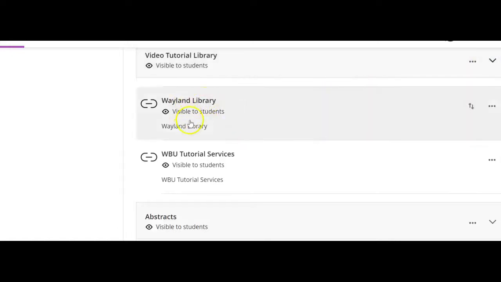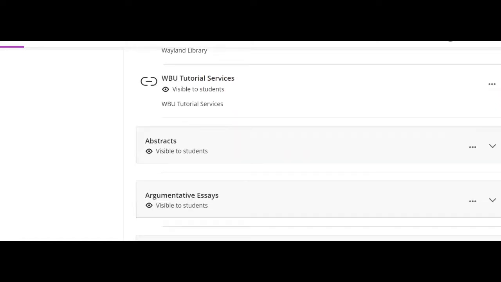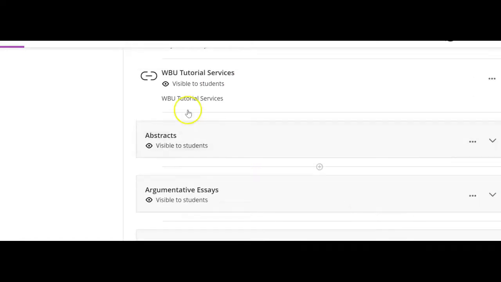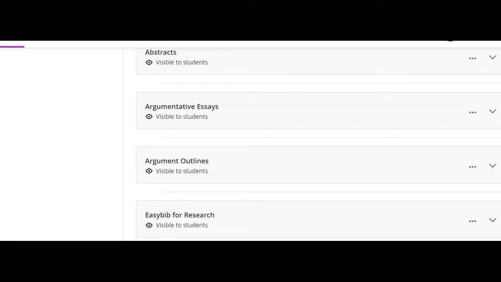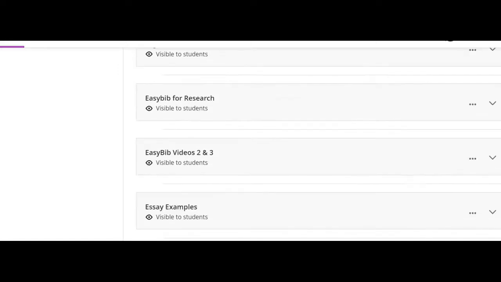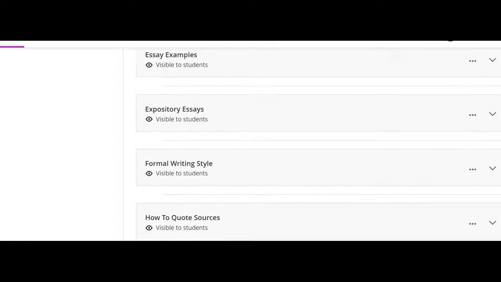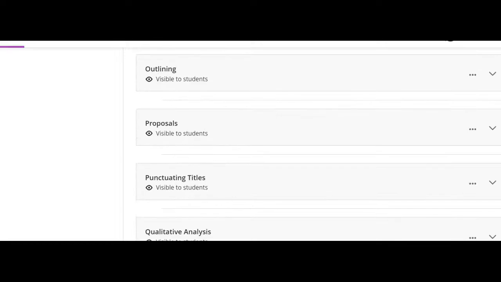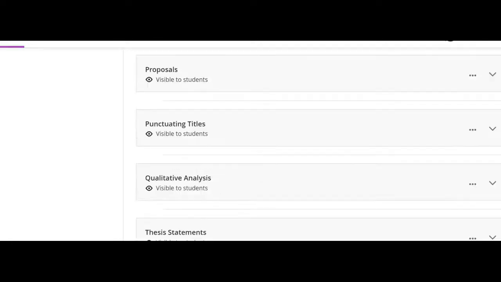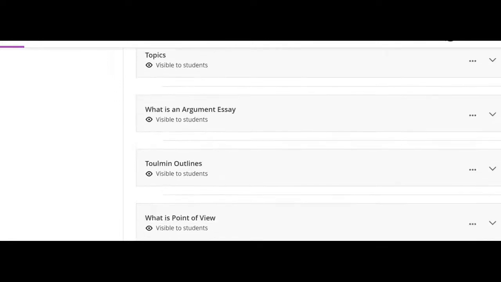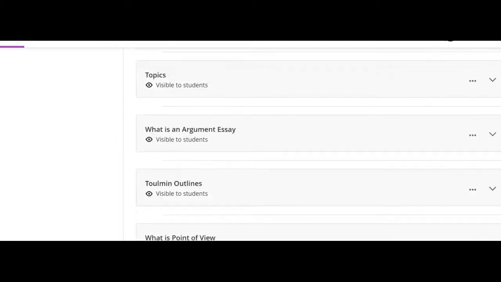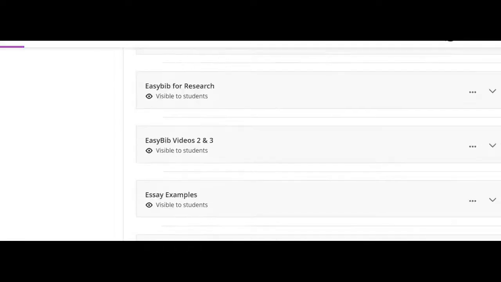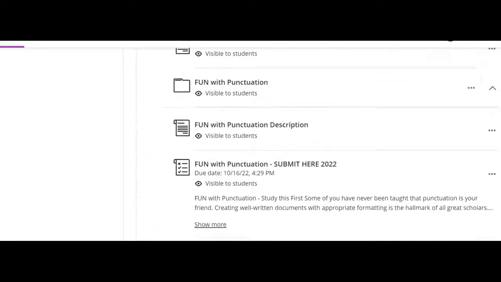Now, there's the library information for the Wayland Library, tutorial services, which come in handy. And then at the very bottom below tutorial services, you'll find all the study pages in the course listed in alphabetical order. So if you are looking for something specific, and of course those are located in the modules of the course, you can scroll through here and find the exact page that you wanted. And you'll be able to study that. So those are your sections of the course.